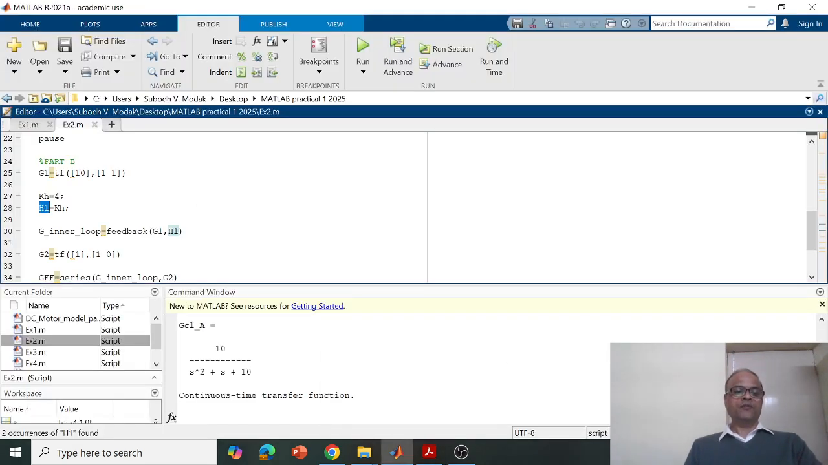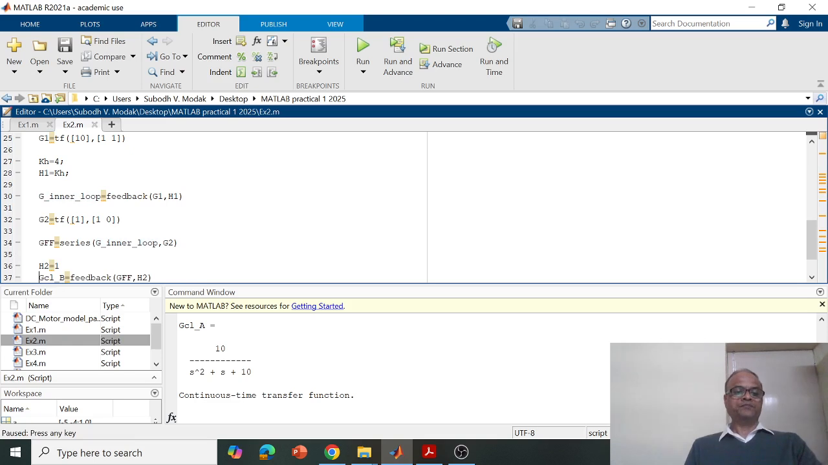And now we use the feedback command to combine the feed forward transfer function G1 with the feedback path transfer function H1, right? And that gives us the transfer function of the inner loop, G inner loop, right? So after that, then we define the transfer function of the feed forward path of the outer loop, right?